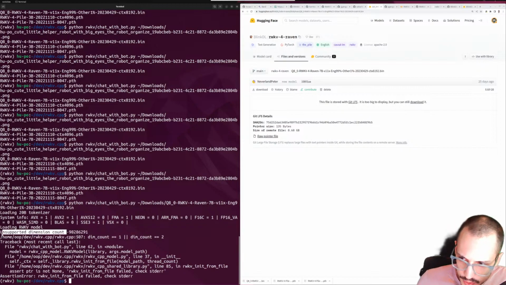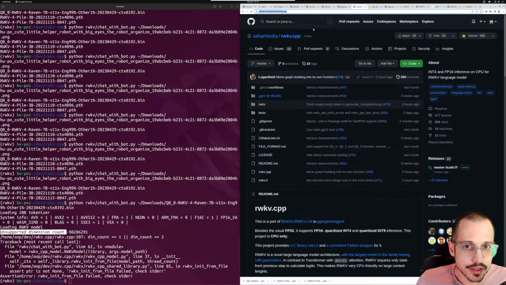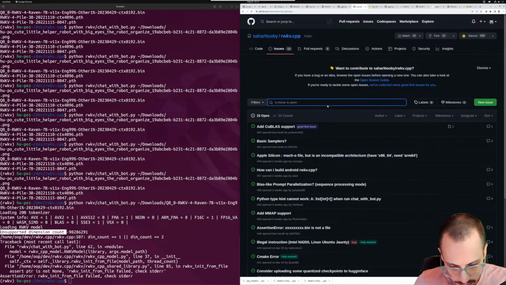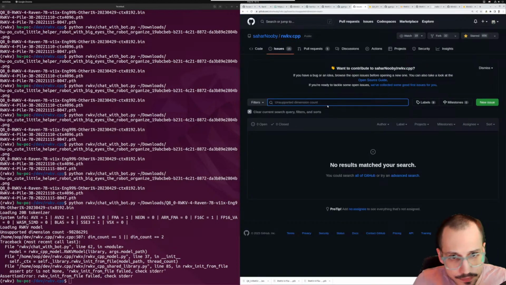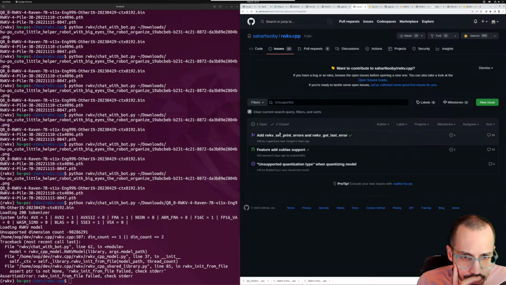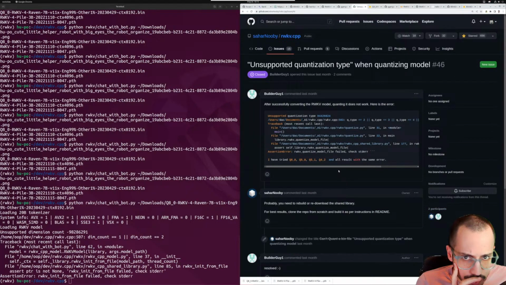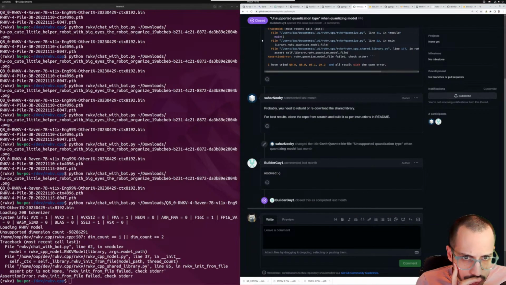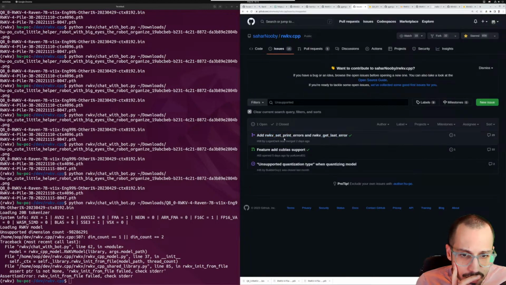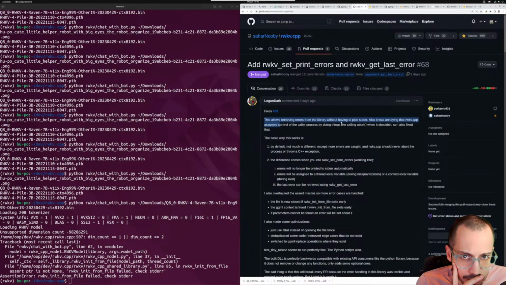Let's see if we search for this unsupported dimension count error inside the repo here. We get something interesting. Maybe not, but it's always worth trying. Nope. What about unsupported? Probably need to rebuild or re-download the library. Okay, so someone added the ability to pipe errors here.